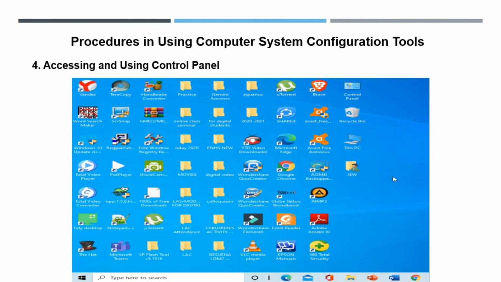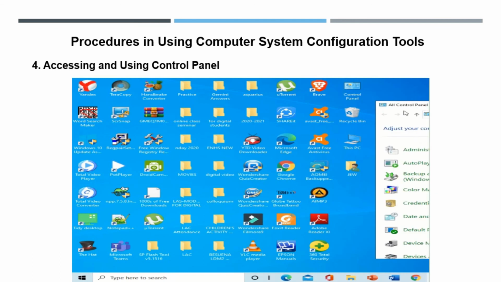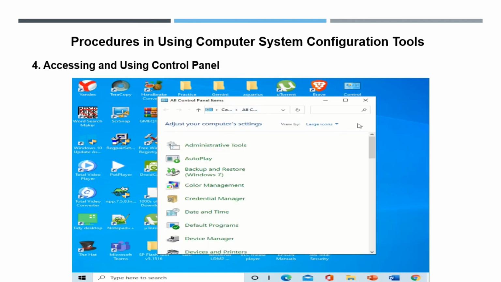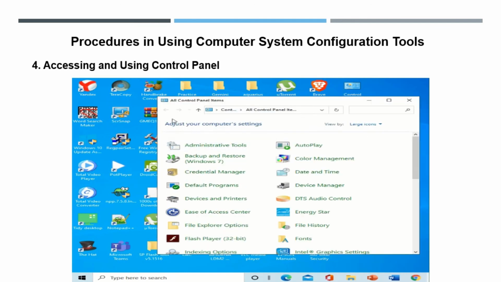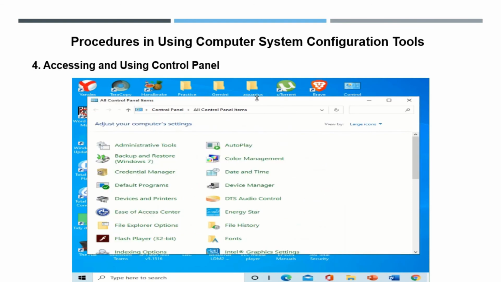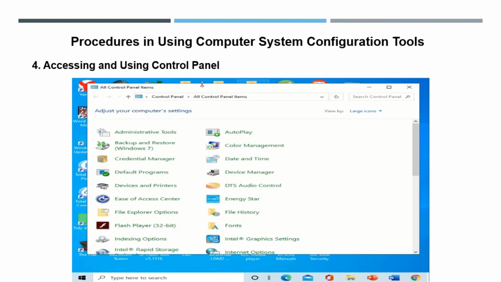Our 4th diagnostic tool or configuration system tool is the control panel, and it can be found simply on your desktop. Here, as you can see, we have the control panel. You just need to double click this icon, and here it goes. We have our control panel. So there are different features for our control panel, or we call these control panel outlets.